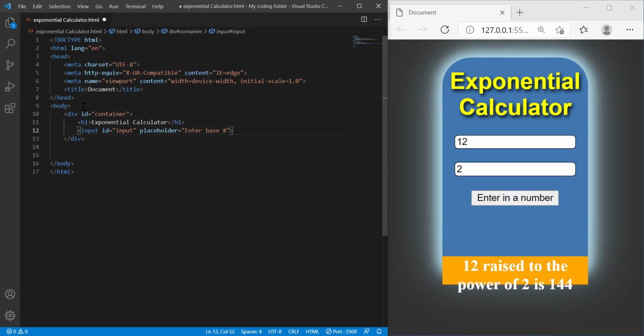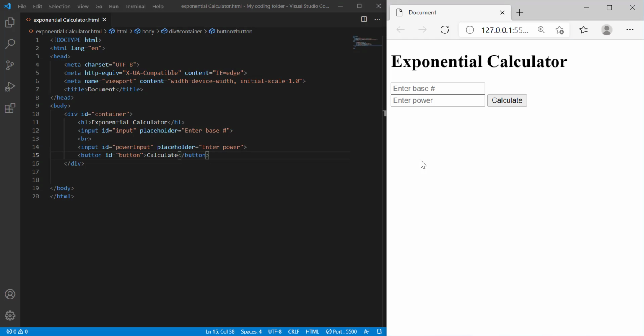Enter base number, and then underneath that I'll type a break tag, a BR tag, which just breaks the line and makes it go into a new line. And then I'll create another input, which will be my power input, and give it a placeholder of enter power. And I'll create a button as well and give an ID of button, and enter, no, it should actually say calculate.